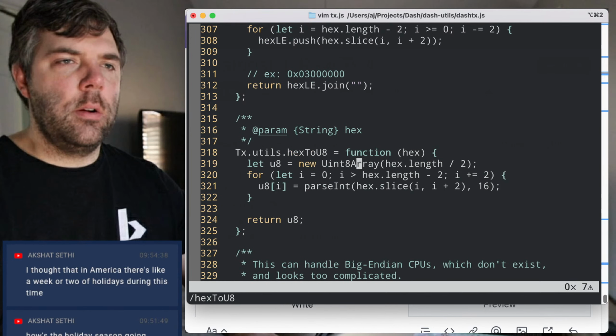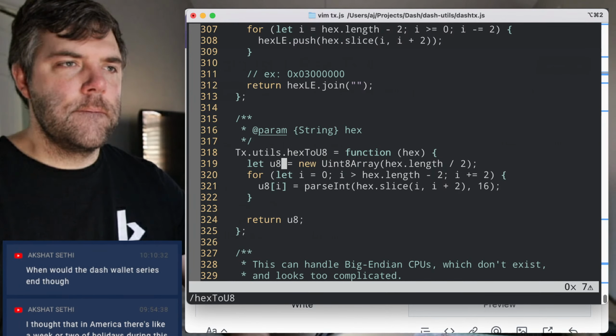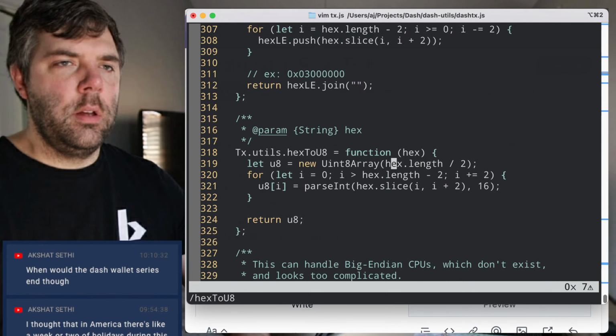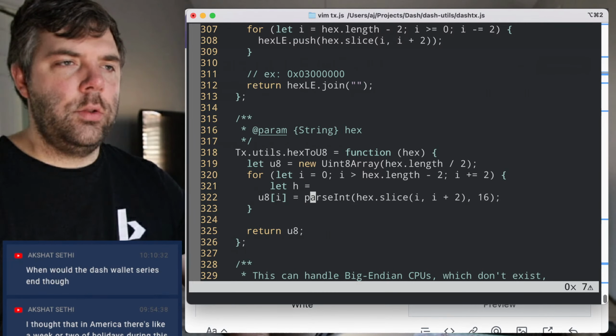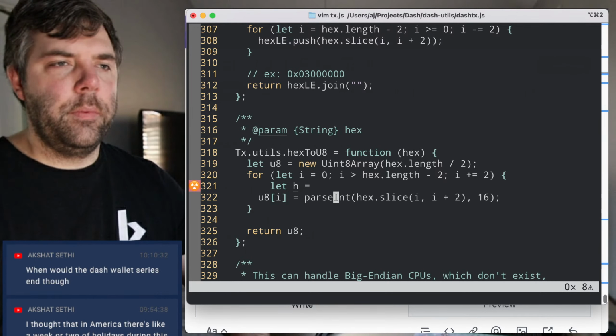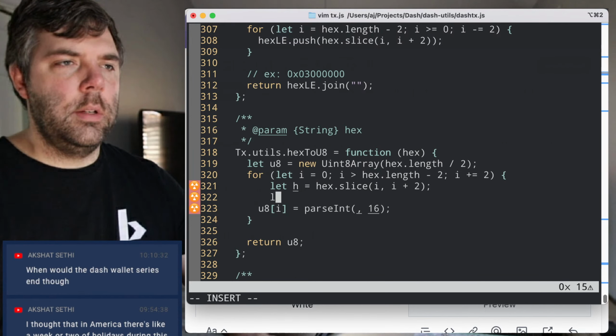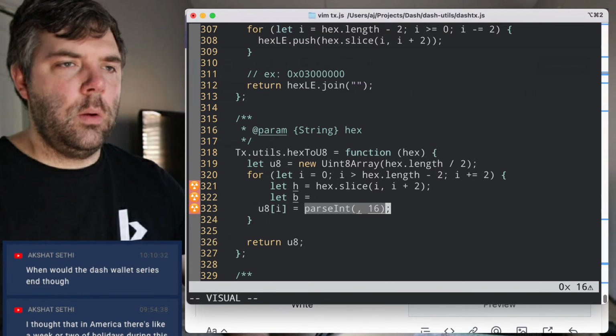X2U8. What did I do wrong? U8 array. X.length divided by 2. That should be fine. Okay, what about this? Parse int. Let's see. H equals. This is what I should have done anyway. So H equals this. B equals this.